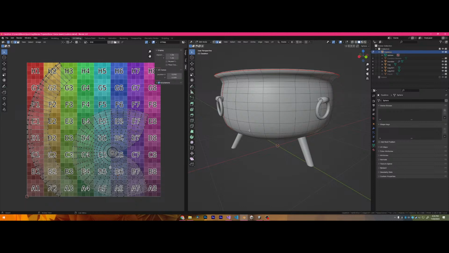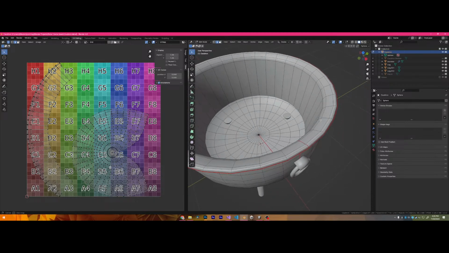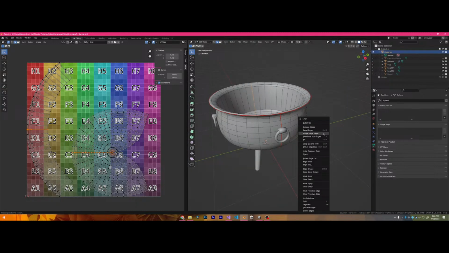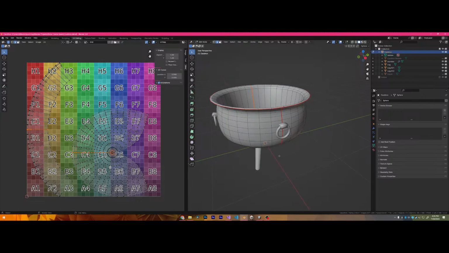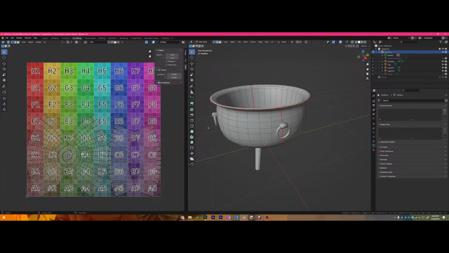A little more, a little less. Well, it looks like a lot of wasted space.